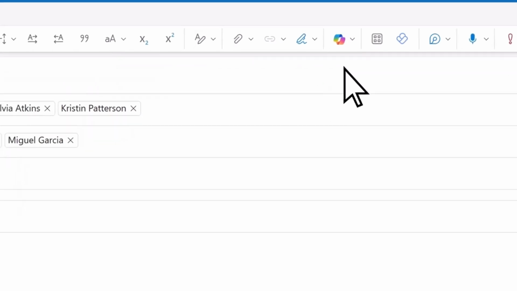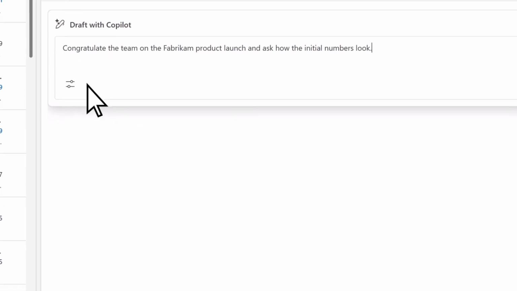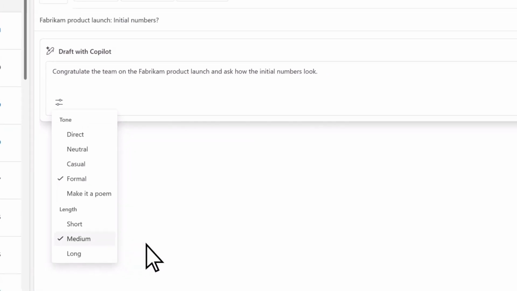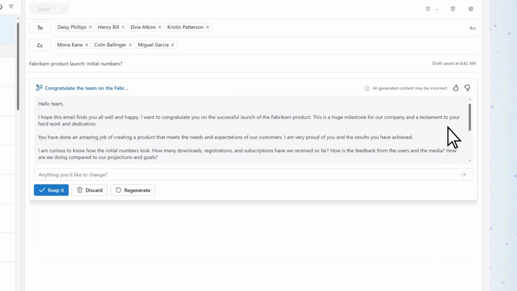Draft with Copilot. Maybe we want to send some praise to coworkers. Congratulate the team on the Fabricum product launch. And ask how initial numbers look. Choose a tone or length. And then we'll generate. There you go. A first pass from Copilot.